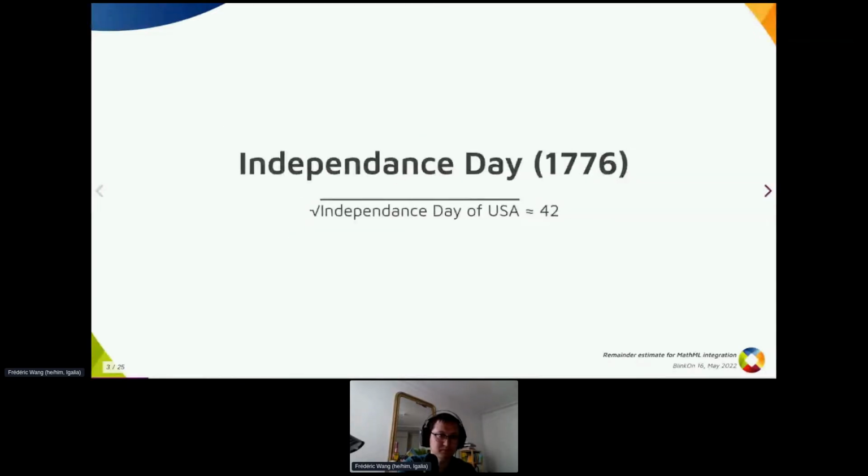On this slide, you can see a simple formula written in HTML using only basic text layout. And it states a nice approximation. The square root of 1776 is almost 42. But we can actually do better.